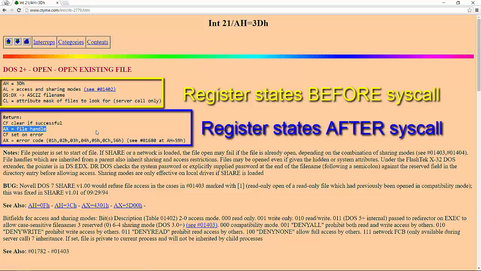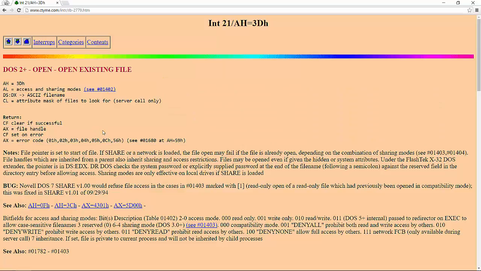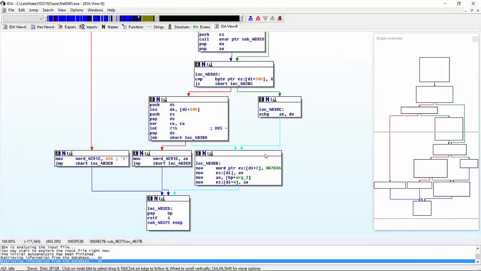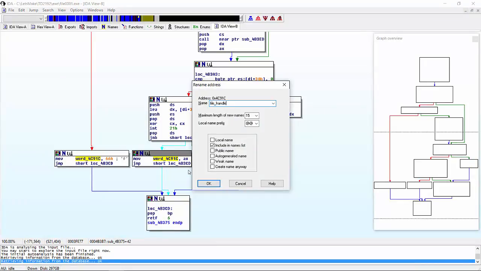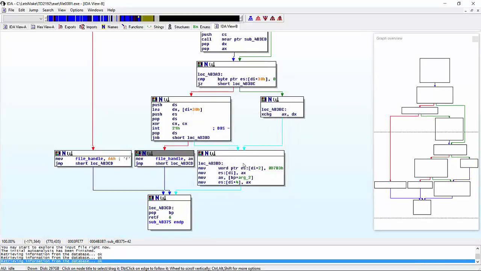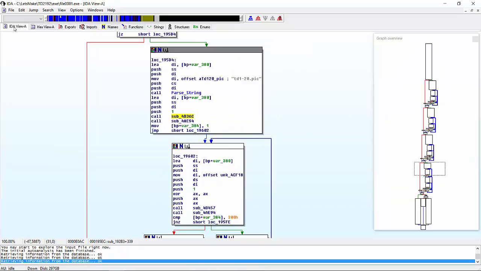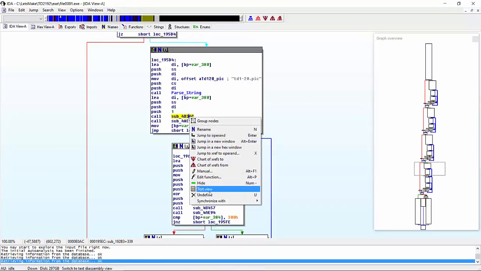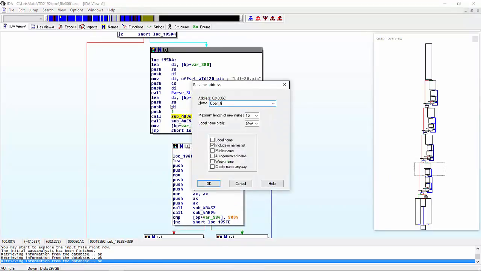Notice that the accumulator value AX is set to the file handle that we need to access the file later in the program. Now, back in IDA, we can rename the byte used to store the file handle in AX with an appropriate name. And back in the main routine we were following, we can rename the whole function call to open file.